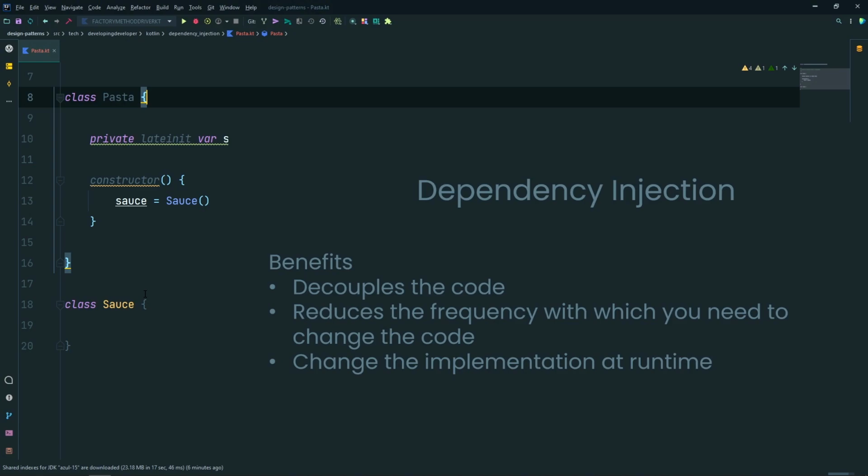It makes your code or class independent. The frequency with which you're going to change your code decreases, because you are changing the type or the attribute or the dependency at runtime. That is one of the major benefits of dependency injection and why you should use it.